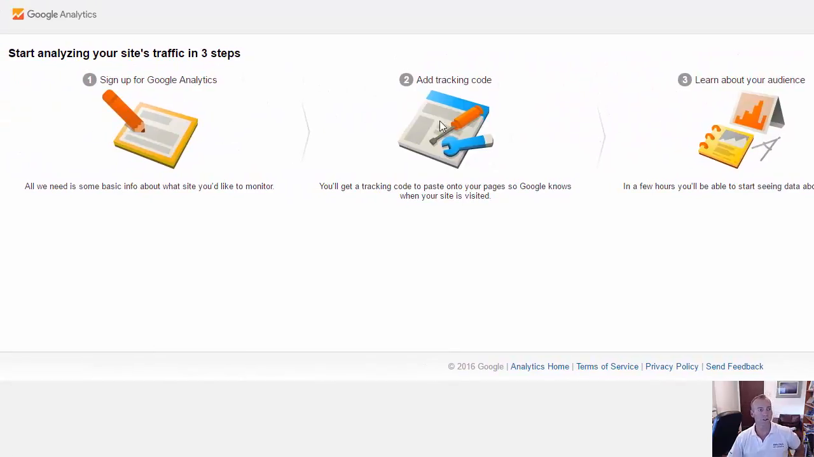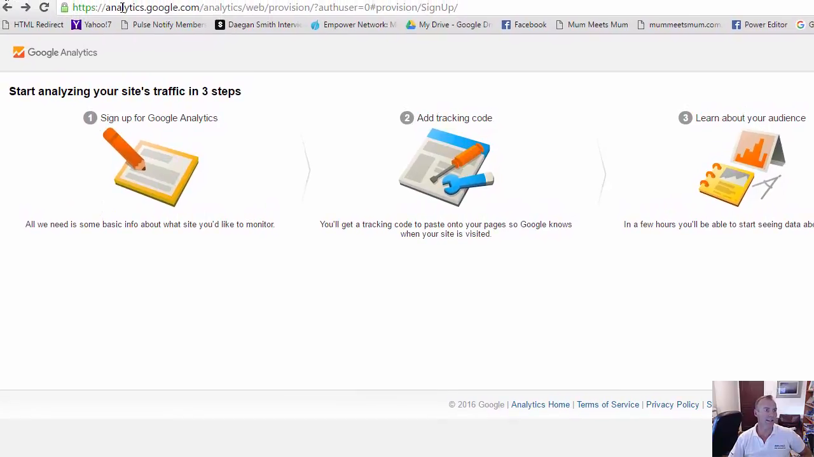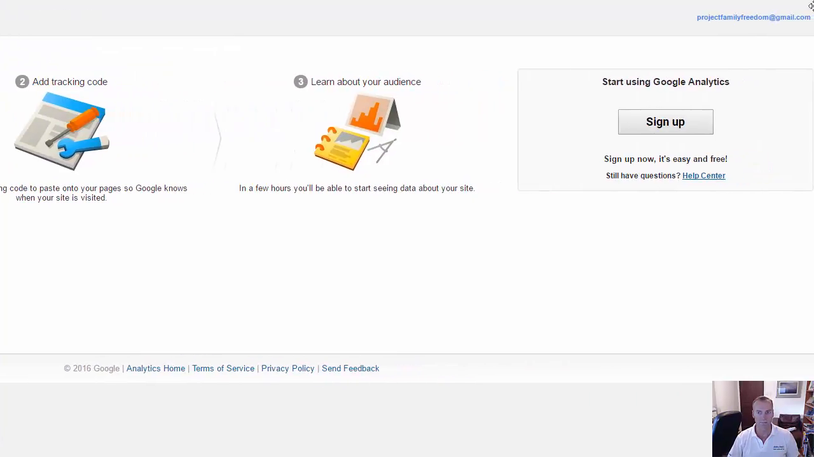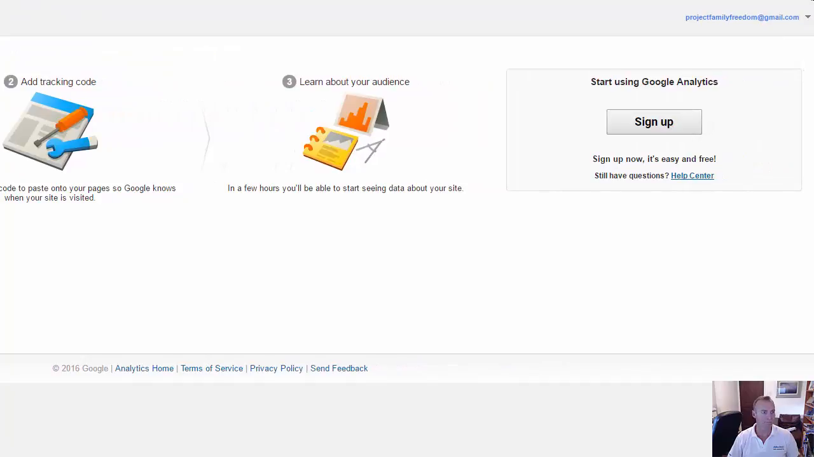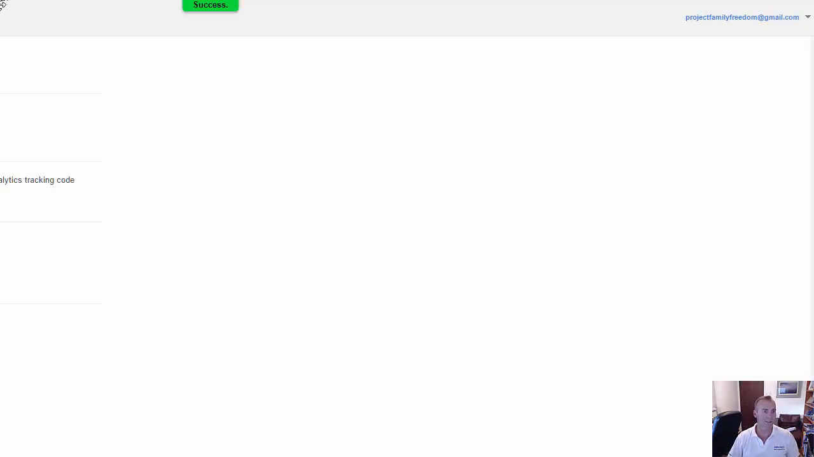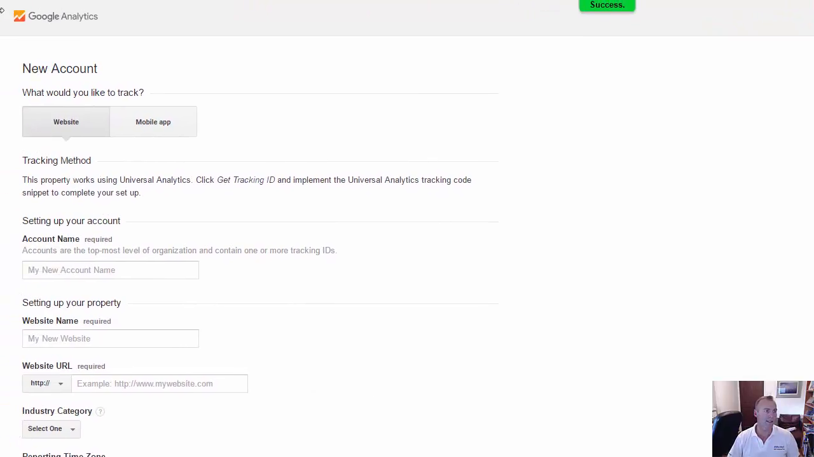This is the first page. If you go to analytics.google.com, I'll show you the actual address up here, and just follow the prompts through to that, and you have to sign in, and then you'll come to this page if you haven't already set up your Google Analytics account. Once you hit over here, if you hit the sign up button, this is all we really need to do. It's a simple click, and here we are.